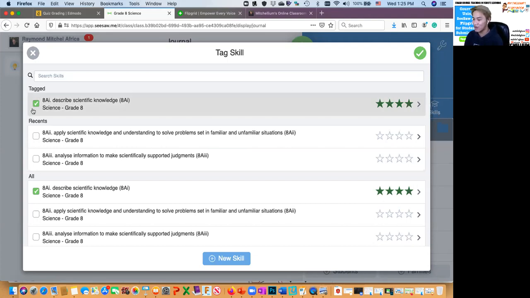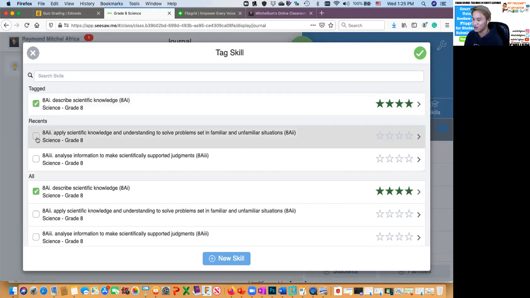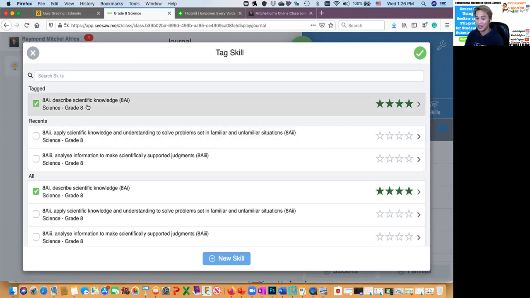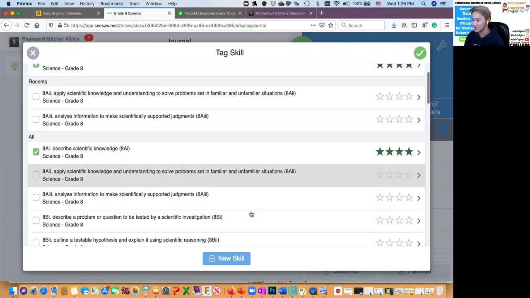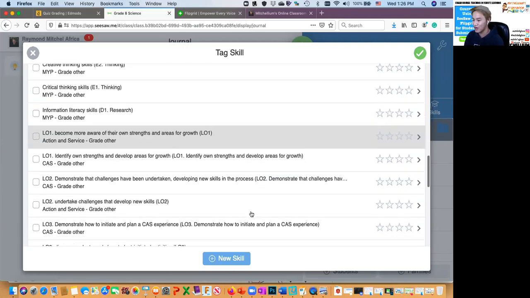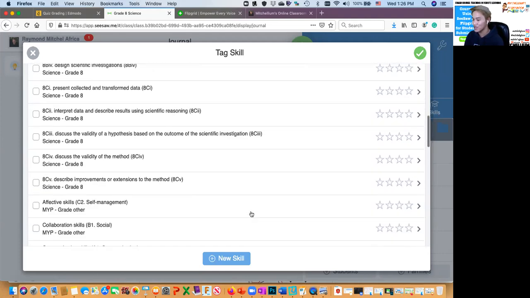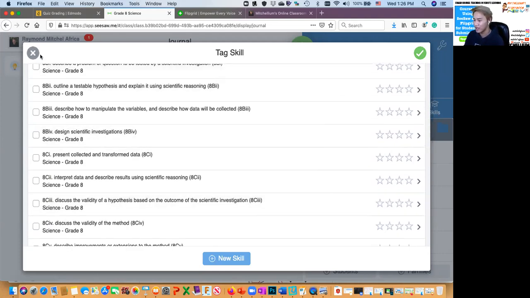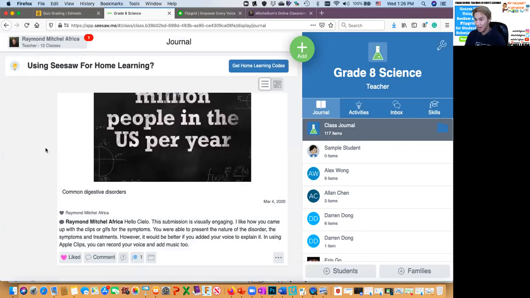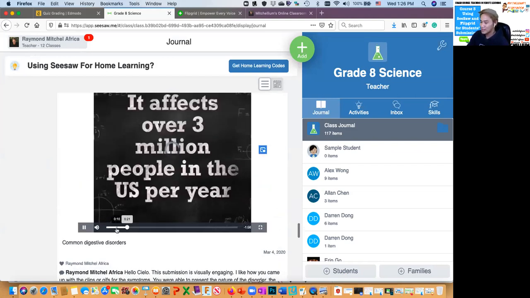You can just pick which skills or which criterion you are assessing your students on. So for example, if it's A2, I can just click here. It's really convenient and easy for us. And then you can also add new skills. You can see here, these are all for grade 8 students. I also have some for grade 9 and grade 10. That's how you provide feedback and assess your students' skills through the submissions.